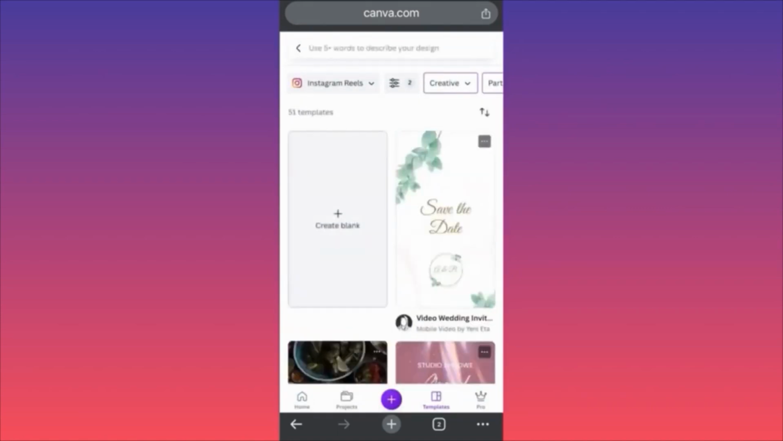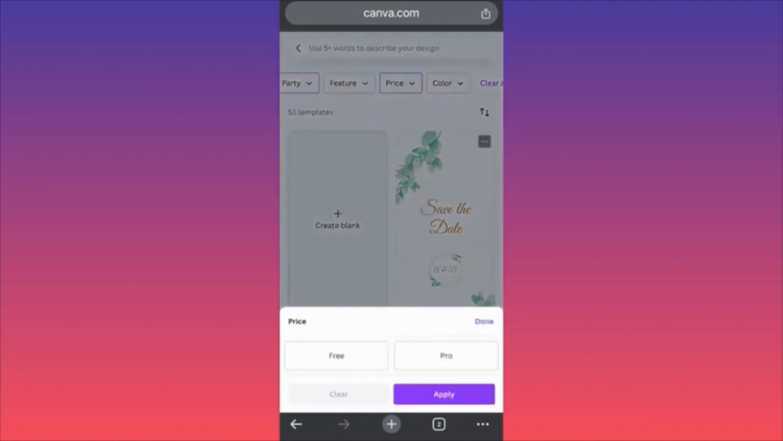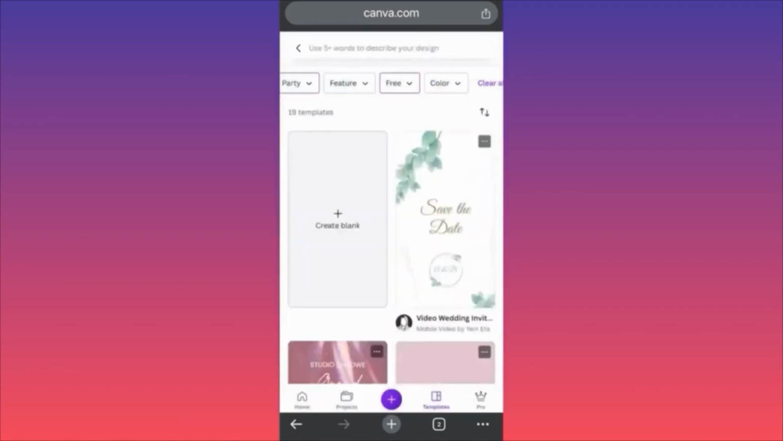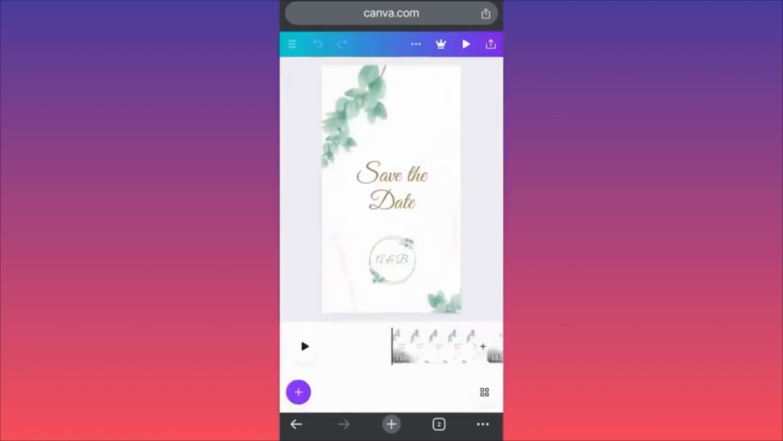Sometimes it works a little slow, so you've got to be patient. Then you're going to filter by price. You want to use only the free templates, which will allow you to expand more using your budget for other purposes. So let's select this video over here. This is how you're going to create the reels.